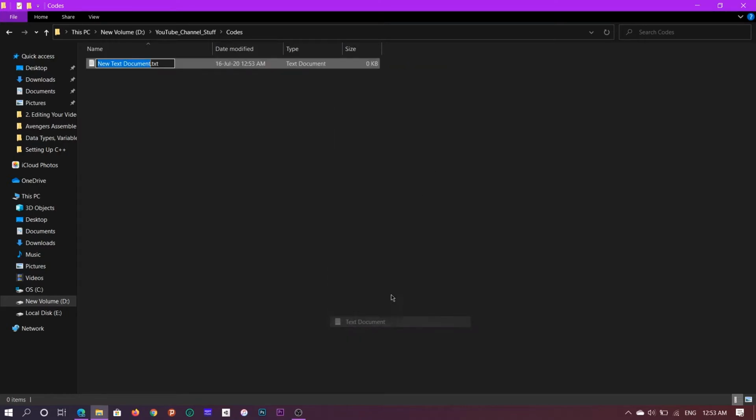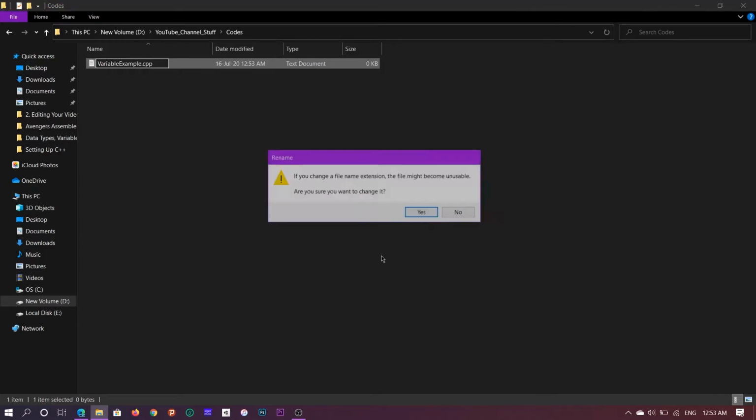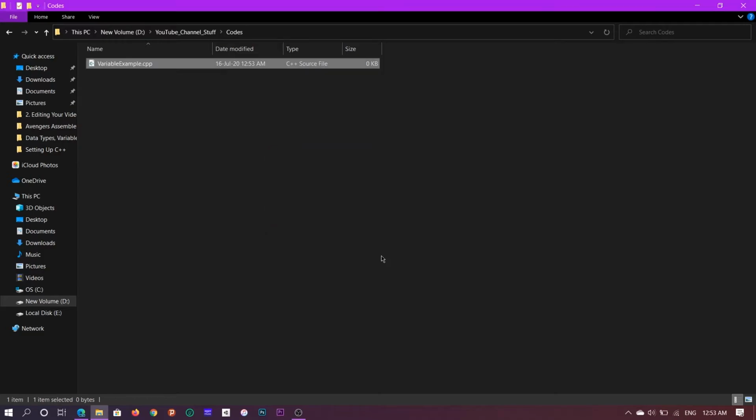I'll right click and create a new file and call it variable example. Make sure there are no spaces in between the name in your file name, okay? And you need to give it the extension of .cpp. It'll give you a warning, say yes. And now we need to make sure that .cpp in your system is associated with VS Code.